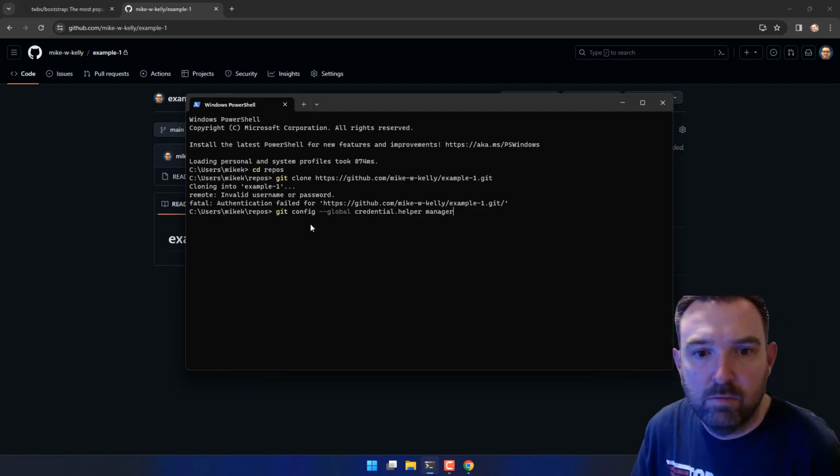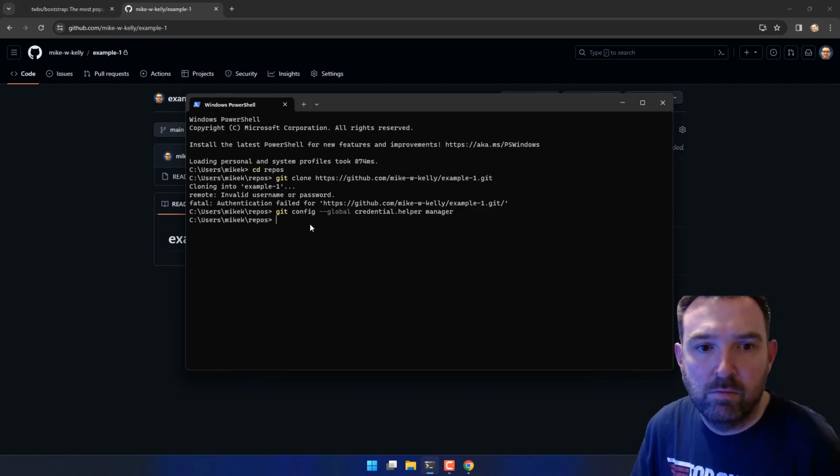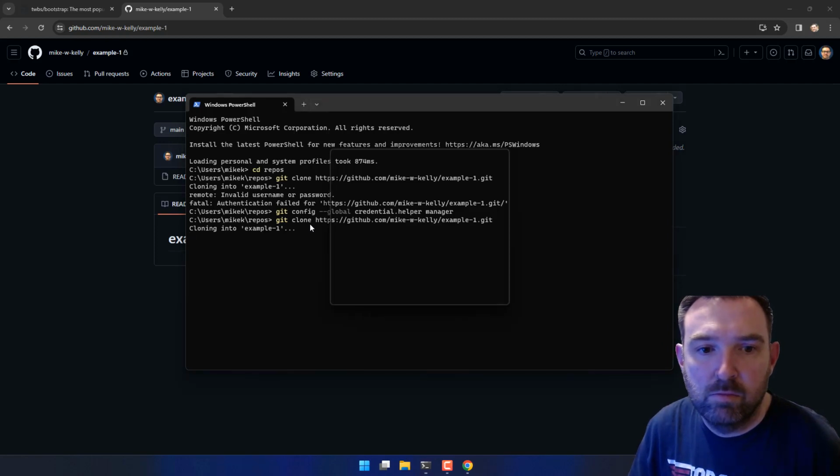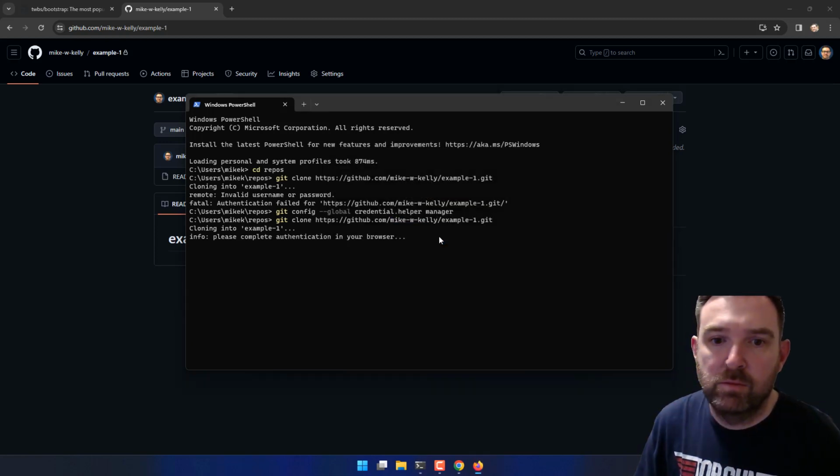In the event that you get the failed authentication that I did, you can use git config --global credential.helper manager, which will set up the Windows credential manager and allow us to sign in via our browser. Okay, we've now changed it to use the Windows credential manager, which allows us to sign in with our browser. So let's click that button.